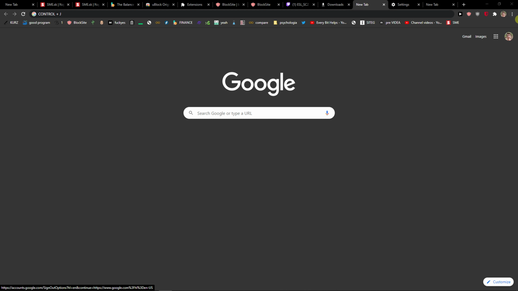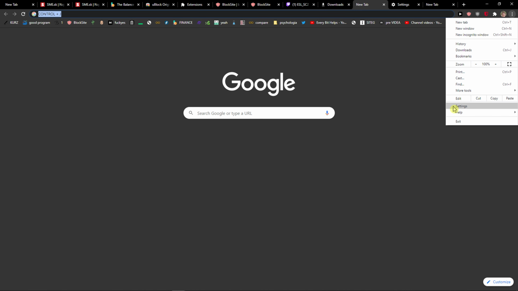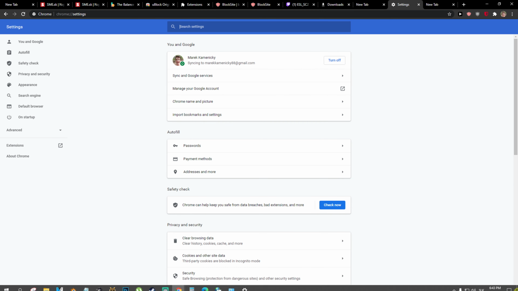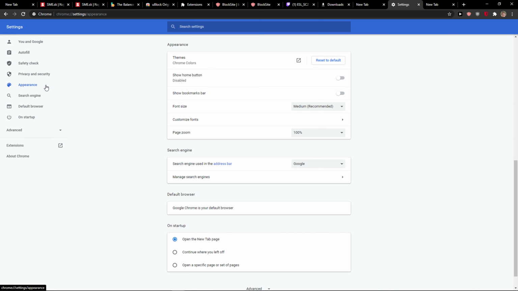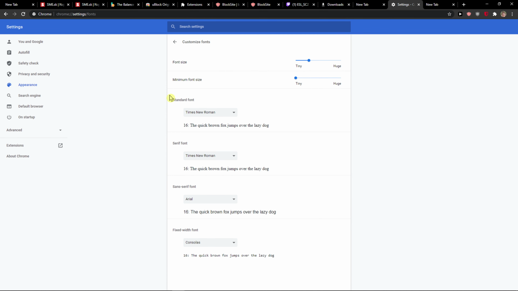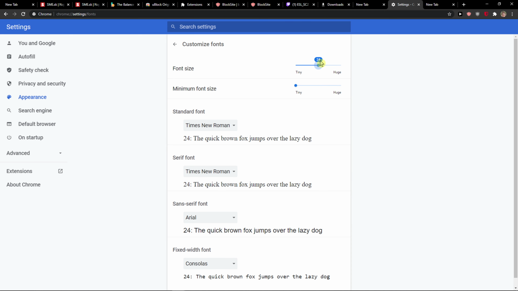So what you want to do is just go to the right top corner to the three dots and then go to settings. And when you're here, you just want to click on appearance, and then you're going to see here the customize fonts. Click on it, and then you have font size that you can change.